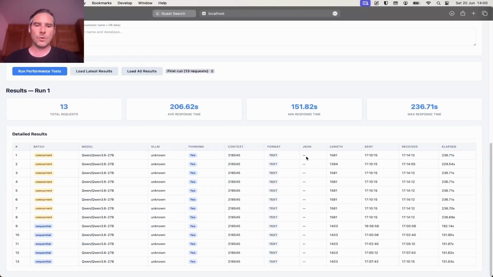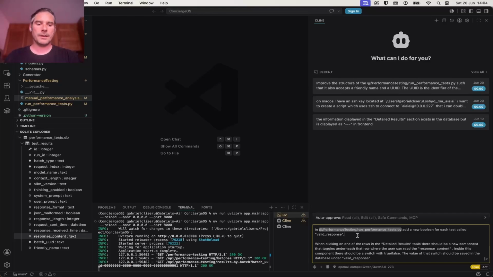And there we also want to add a new functionality, which is called response validated. For now, we will manually validate each response, and later on, we'll try to figure out how we can do it automatically. So the prompt will be as follows.